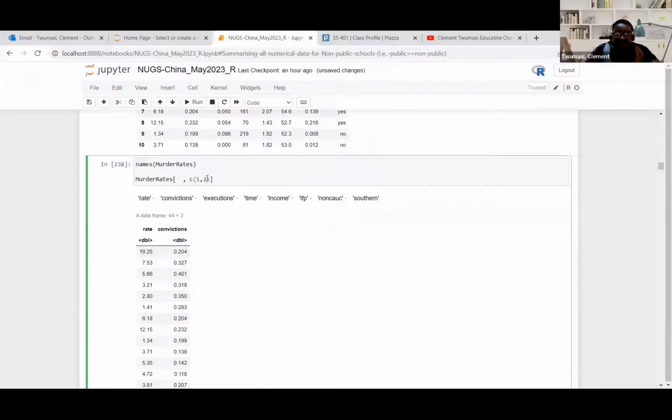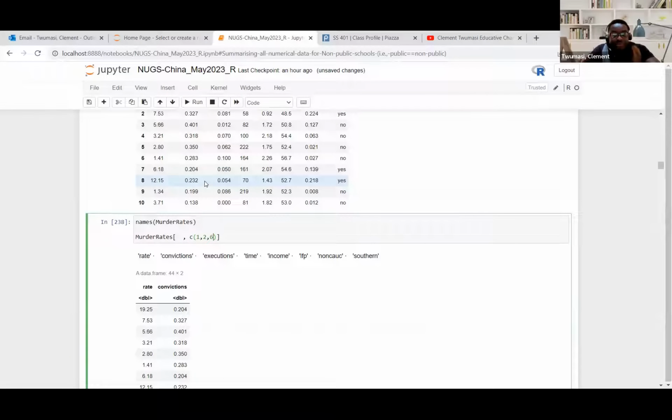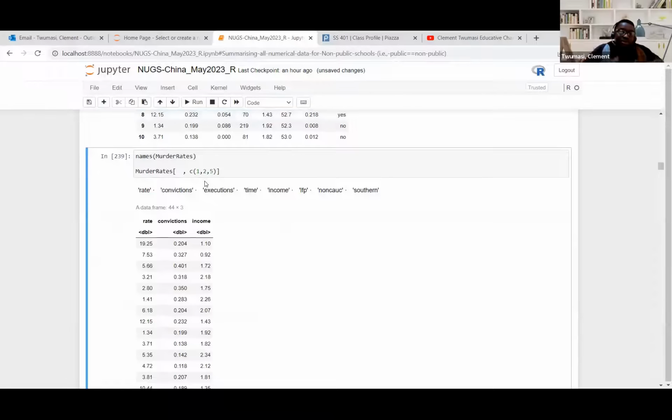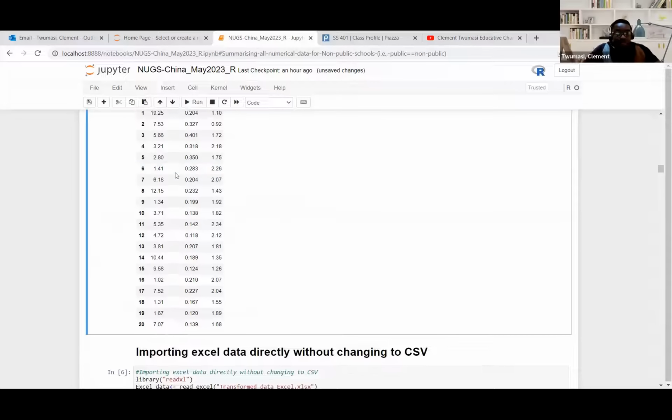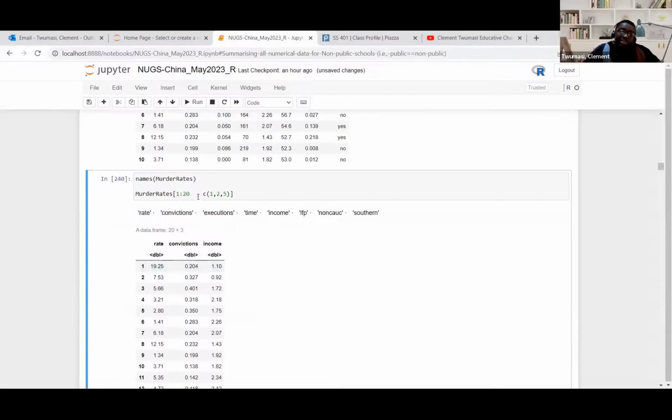If I'm interested in the first 2 and then the last, let's say, and the fifth or the sixth, you can also indicate it that way, and then you get it in that format. So this is how we extract data. Let's say I'm interested in the first, the second, and the fifth columns, but I'm only interested in the first 20 rows. Always, this first bit is for extracting rows, and this is for extracting columns, and each column is your variable.